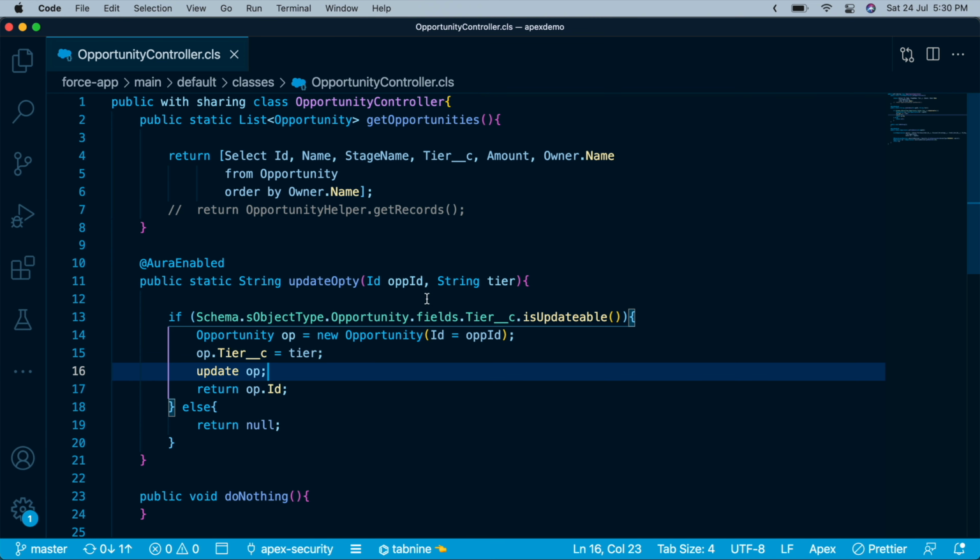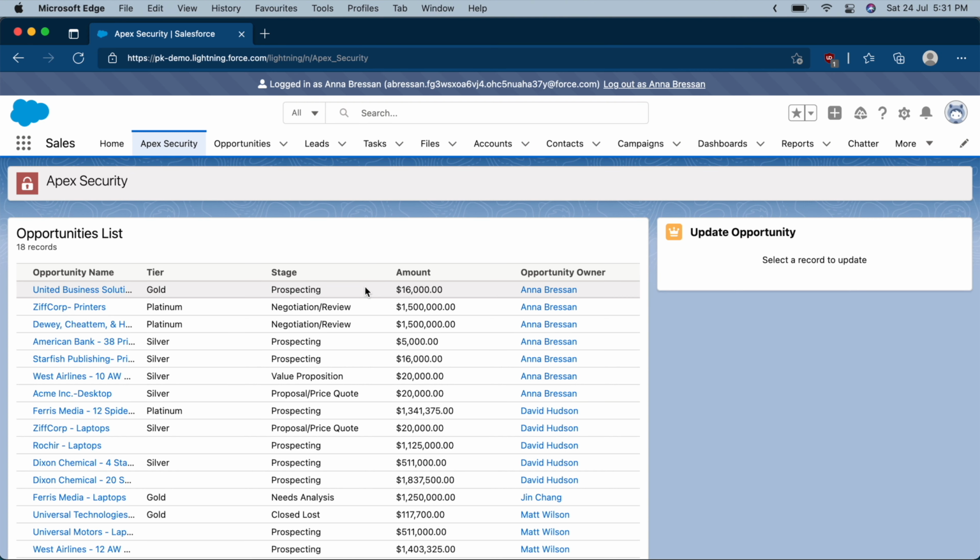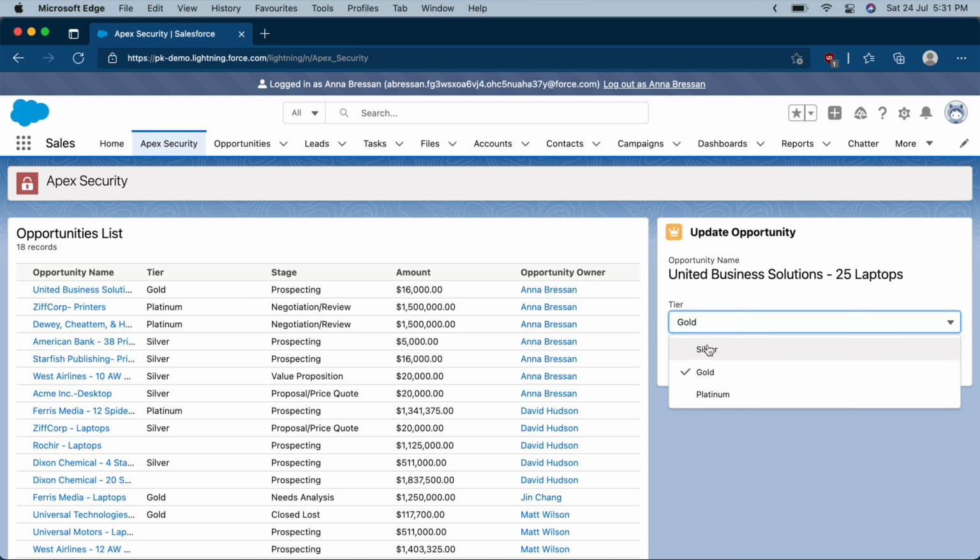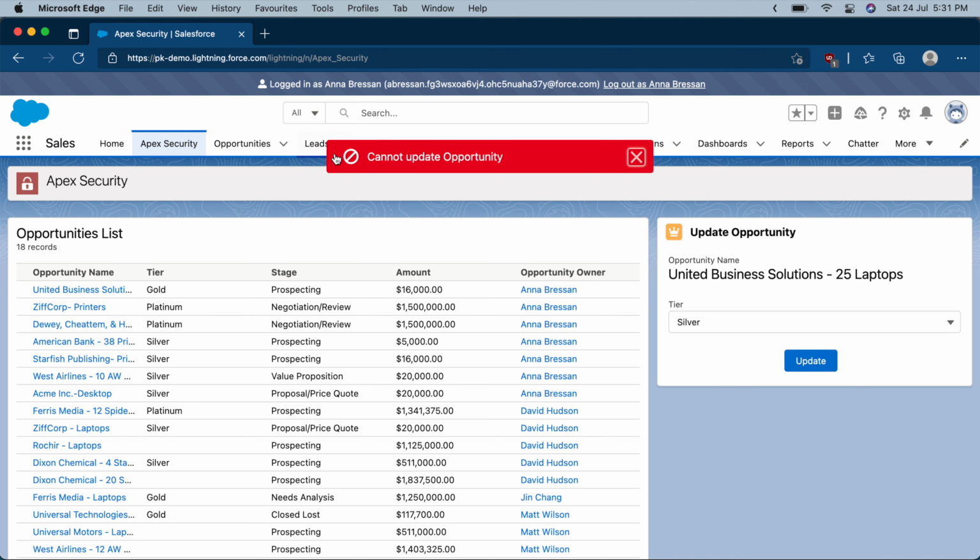We have now modified the updateOpti method to execute the update DML statement only if the user has updatable access on the tier field. The syntax to call this method is Schema.SObjectType.Opportunity.fields.fieldName.isUpdateable. As Anna doesn't have this access, she is now unable to perform the update.